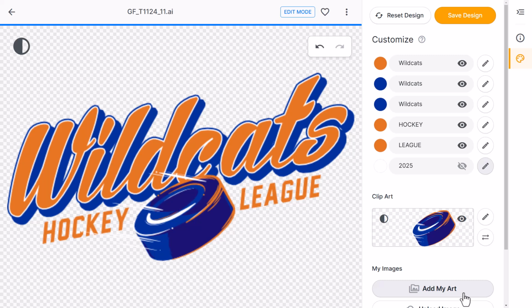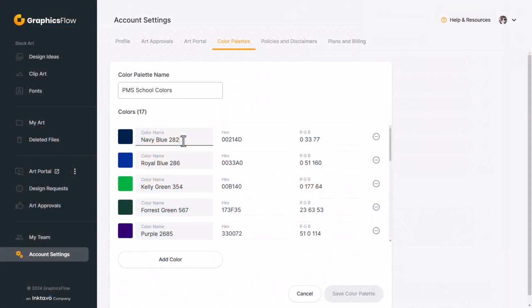The custom color palette feature is all about making your work easier, more consistent, and always production ready. Ready to take your designs to the next level? Dive in and explore the custom color palettes feature today.